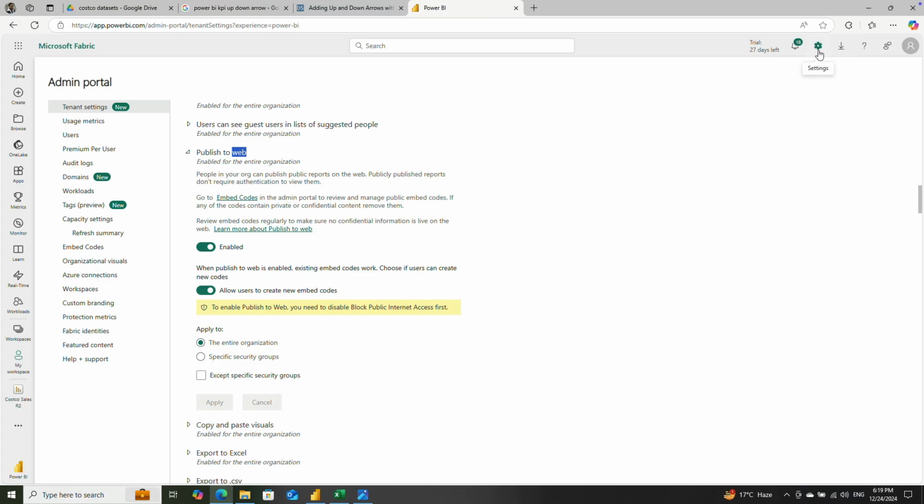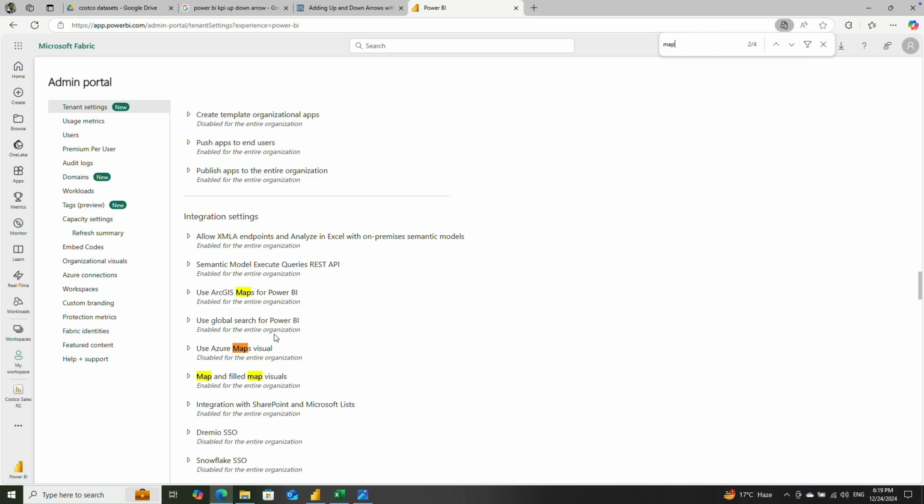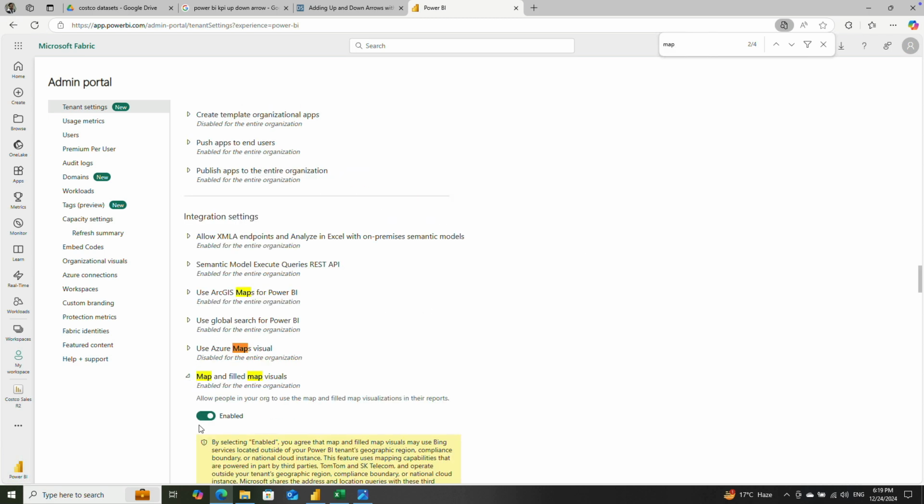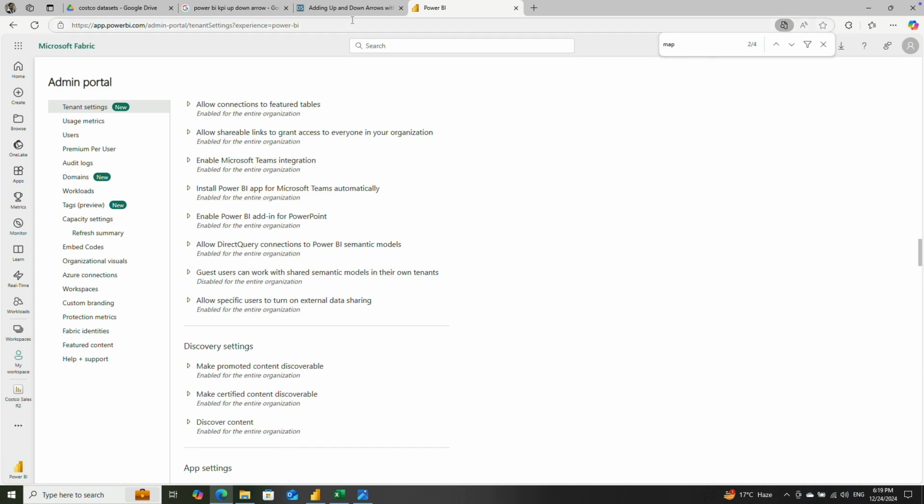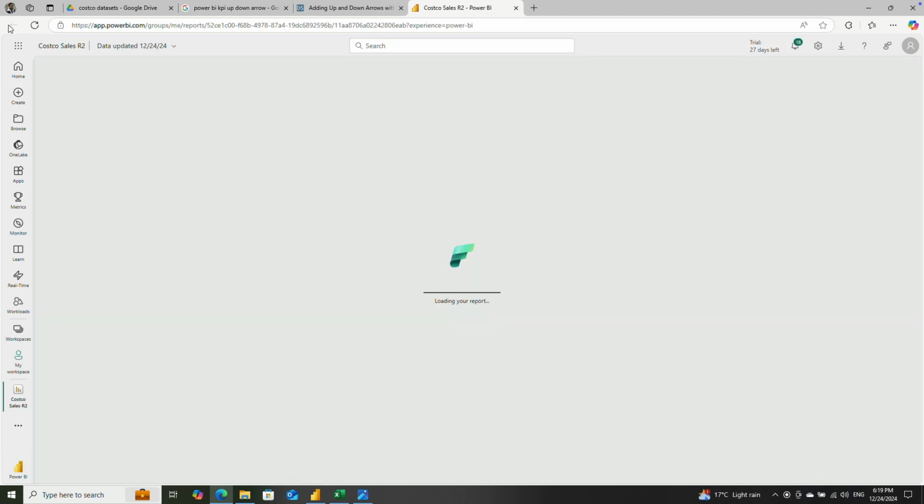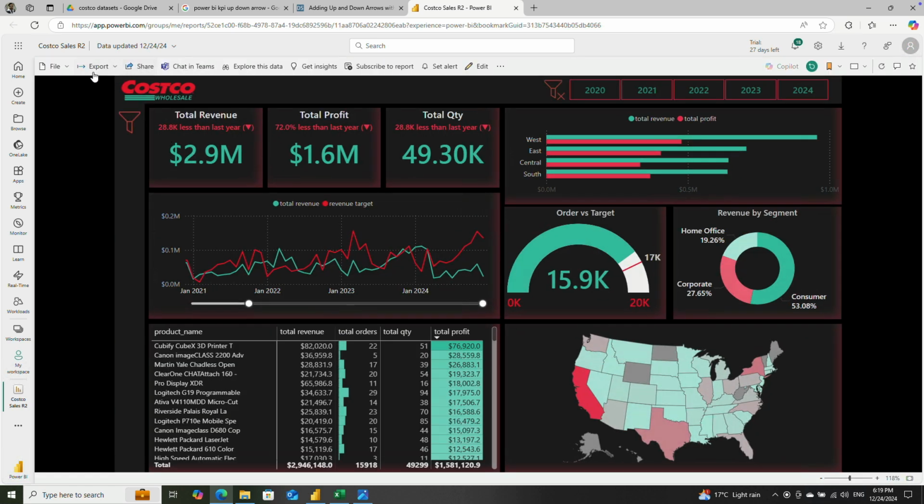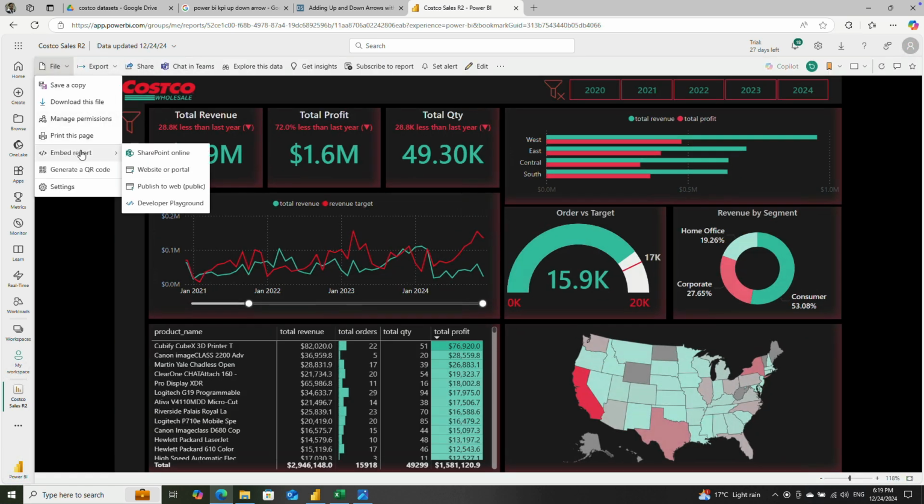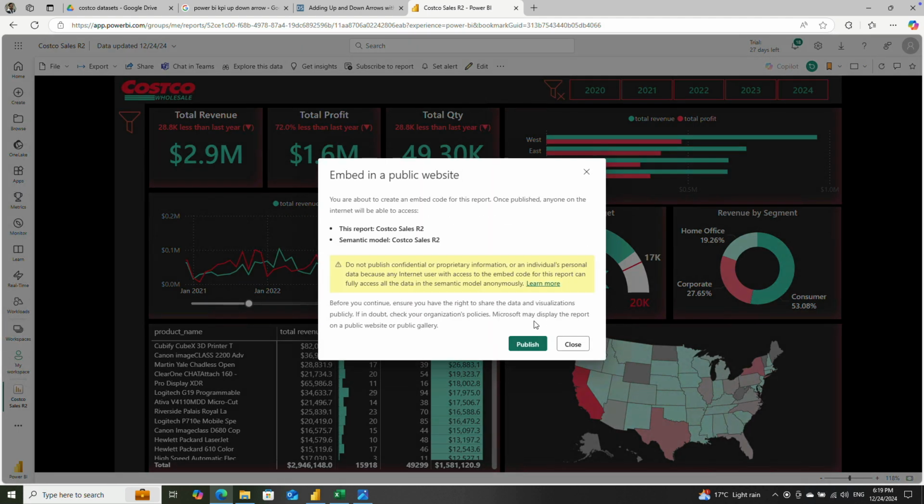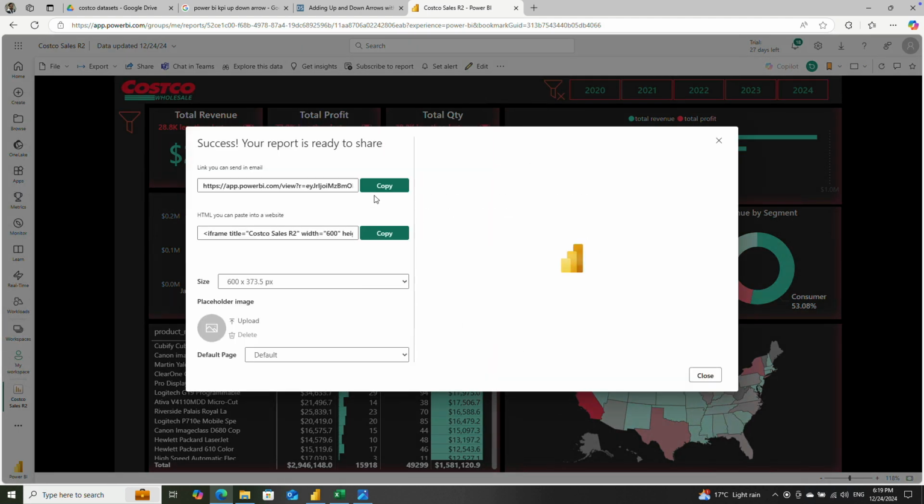Also from the settings you would have map. You can even turn it on from here as well, called use filled map. This must be enabled. Once these two things are enabled, you will be able to publish your project and use the map as well. So let's go ahead and publish it, and I'm going to include this link so you can explore it and share your thoughts about it. So let's say publish to web. This is the link that I need to use to access it. So let's see now if it is working.